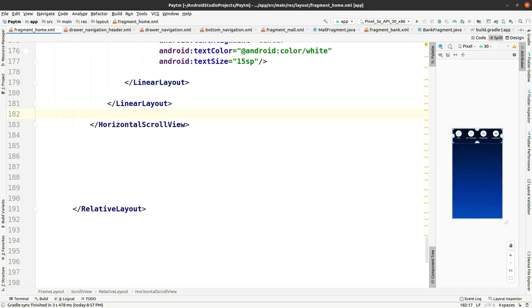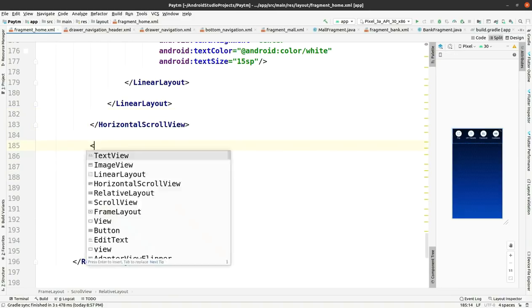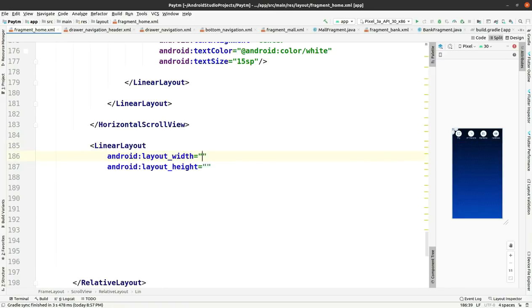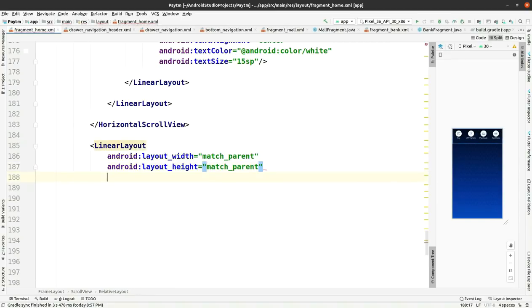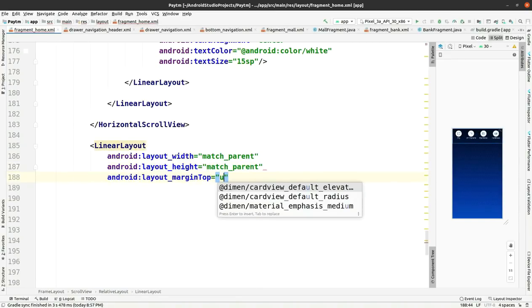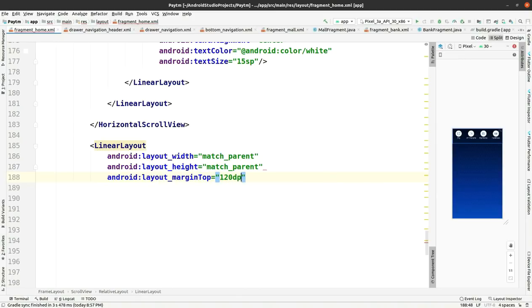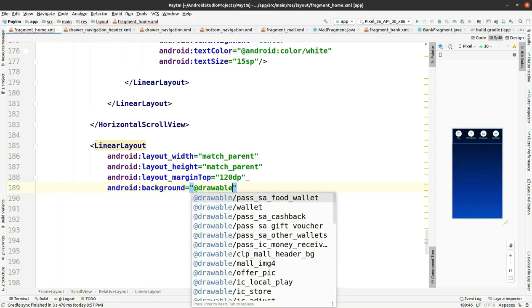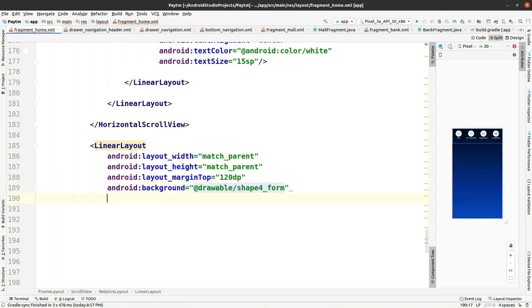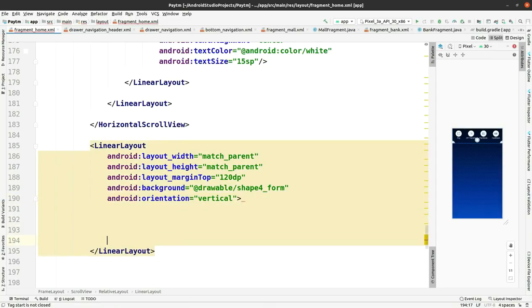Okay, so now the first part is completed, and after the close tag of horizontal scroll view you have to add another linear layout with height and width as match parent. Also the margin from the top side is 120 dp, and the background is taken from the drawable itself. Orientation is vertical. Okay, and we'll be adding the card views here.